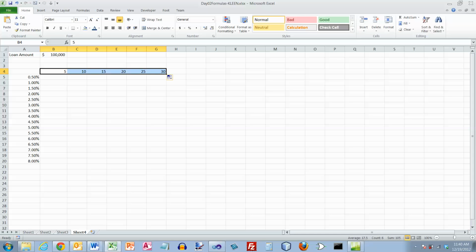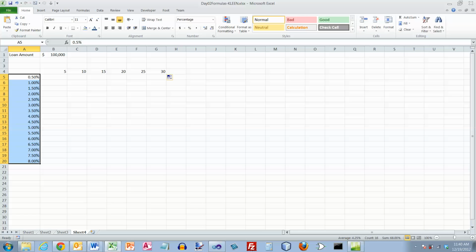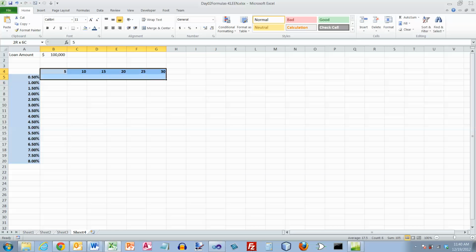So before we go any further here, let's make these look a little different. We're going to make them bold. We're going to change the fill color just a little bit here, and we're also going to center these. I don't want to center these. I want to keep them right aligned like they are, and we'll center these numbers. And then down here is where we're going to put in our payment amount.